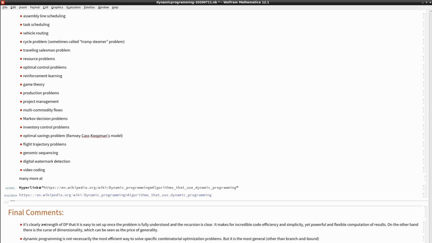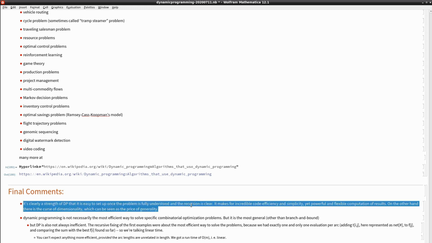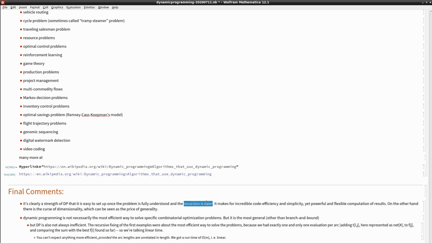Okay, that brings me to my final comments on dynamic programming. I hope I've made clear that it's definitely a strength of DP that it is easy to set up once the problem is fully understood and the recursion is clear. That is an important requirement. But if you have that, then it's very easy to understand and very easy to solve. It makes for incredible code efficiency and simplicity, yet you get very powerful and flexible computation of results.